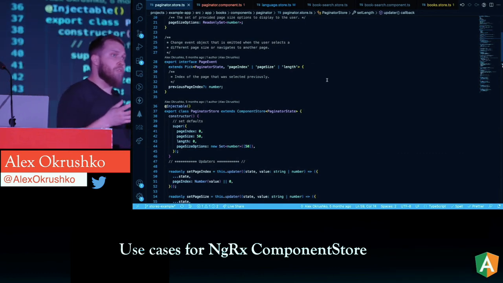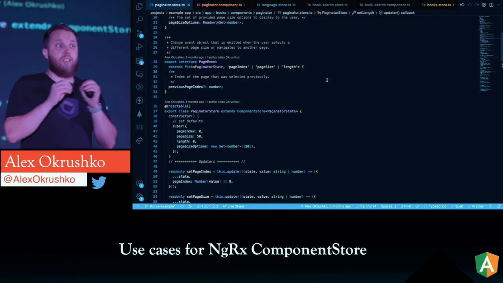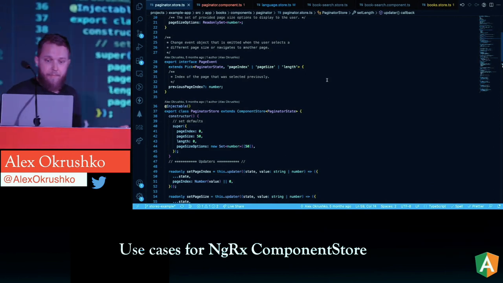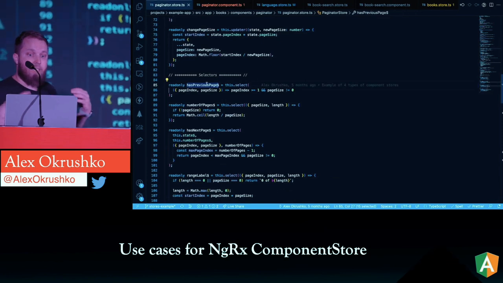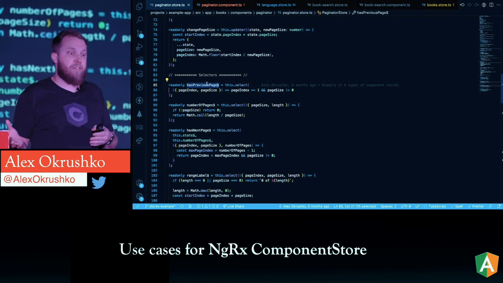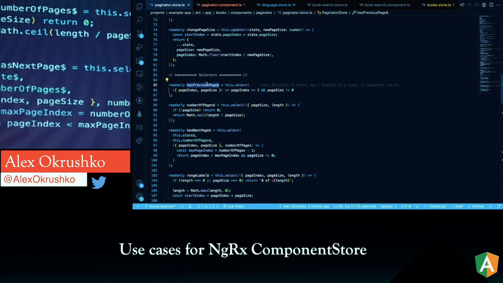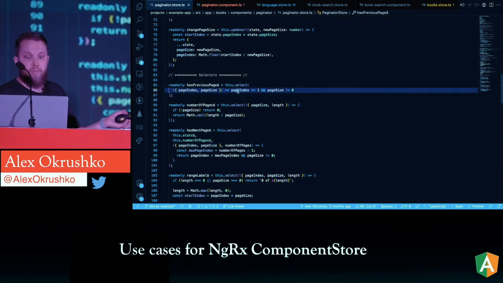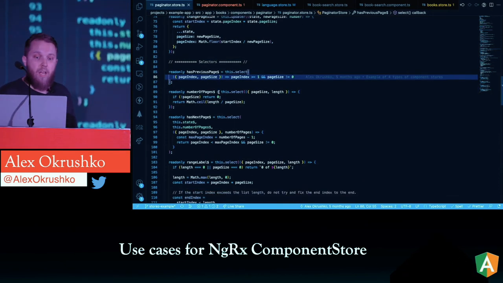The beauty of component store also is that you can declare what your triggers are changing what. So you can say, for example, let me see, for example, here. What does has previous page mean? What does it mean to have previous page or not have previous page? Well, it depends on two things. It depends on the page index and the page size. If page index is bigger than 1 and page size is not 0, then it has previous page.